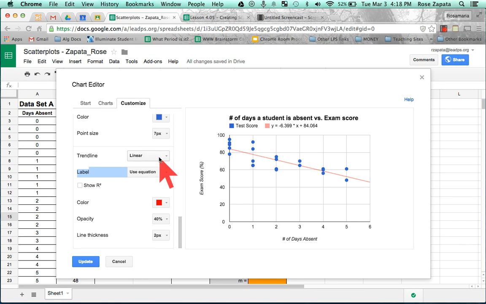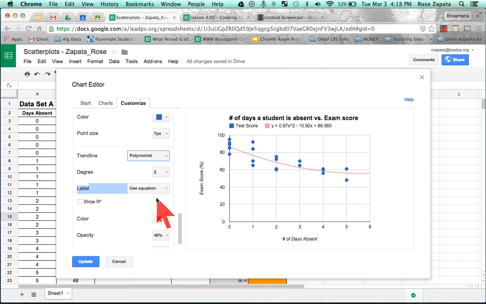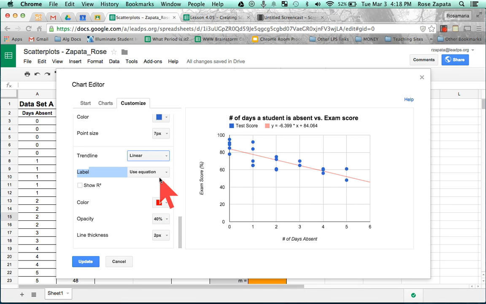Now notice that you can also use an exponential, and it will change the curve, or you can use a polynomial. Polynomial is a quadratic in this case, and as you can see, the entire equation is above here. Make sure you choose the line that fits the shape of the data. I believe that this shape is linear, so I'm going to go with that and hit update.